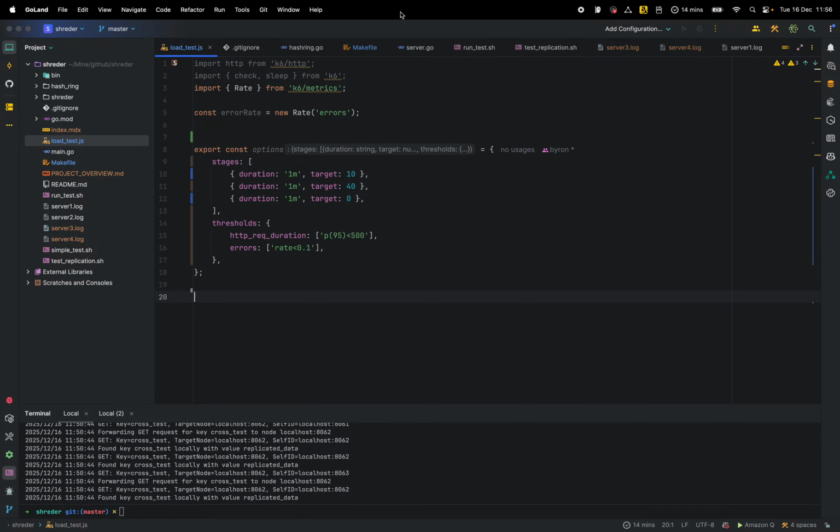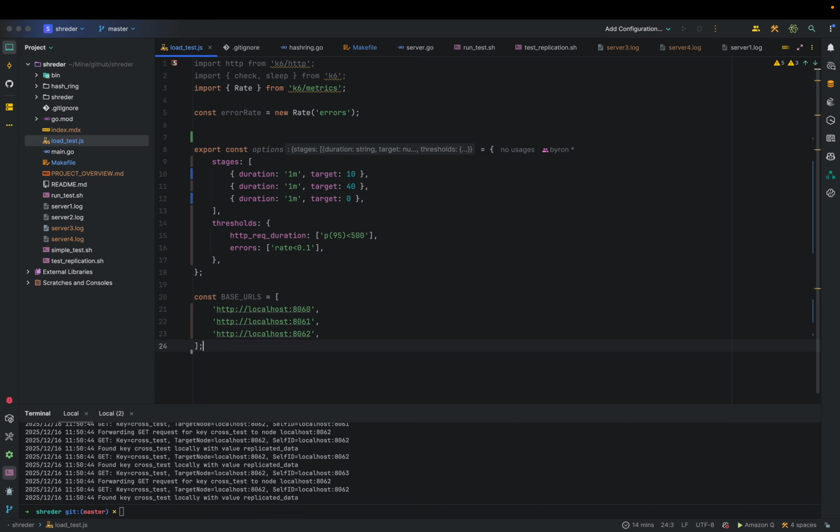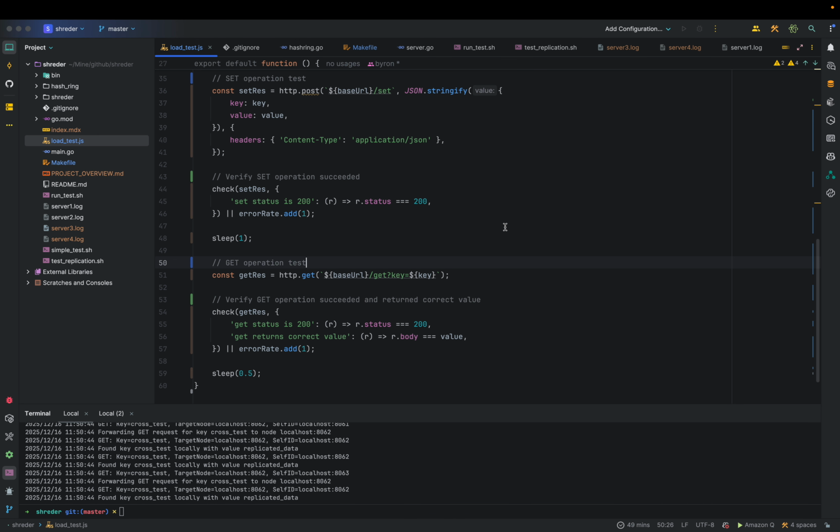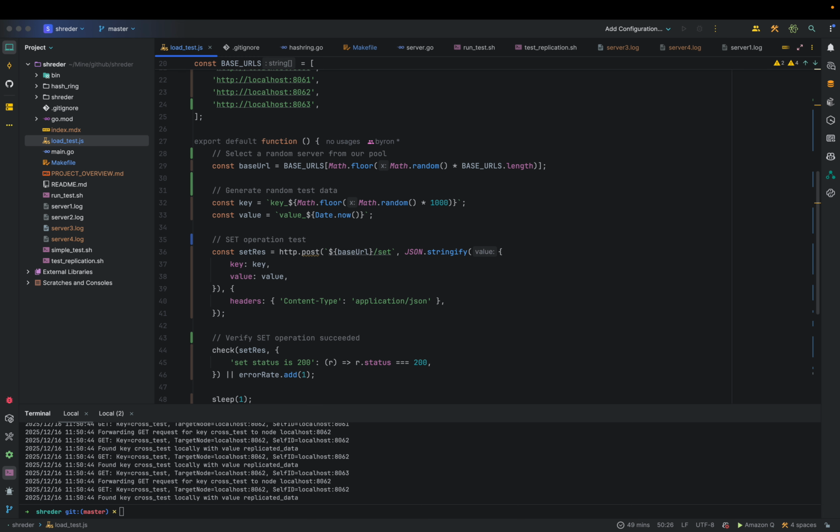So we will need our cache endpoints. Let's have that here. We have 4 servers. This is going to be the one running on port 63, and now we'll have our main test function. Let's have it there, and let's talk about it.